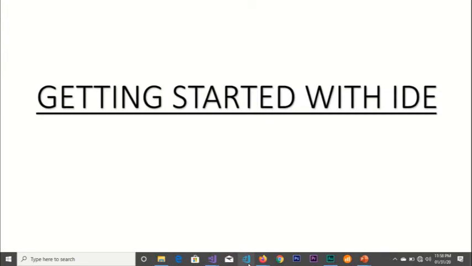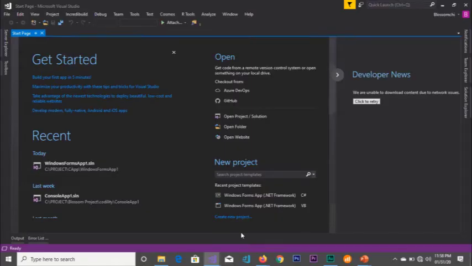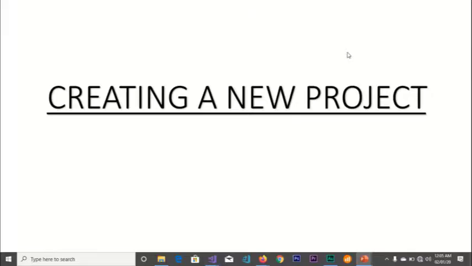Getting started with the environment. Visual Studio is a tool that is used to build desktop applications, web applications, Android applications, and also used for machine learning, depending on the language used. In our Visual Studio, we're going to look at how to create a new project.